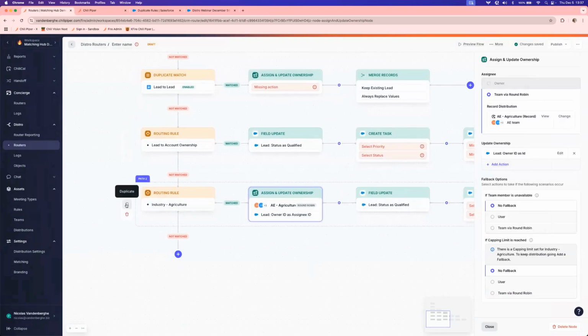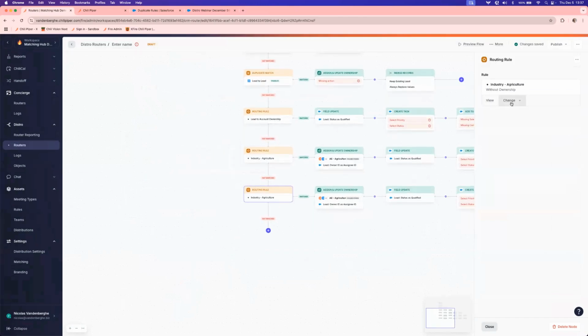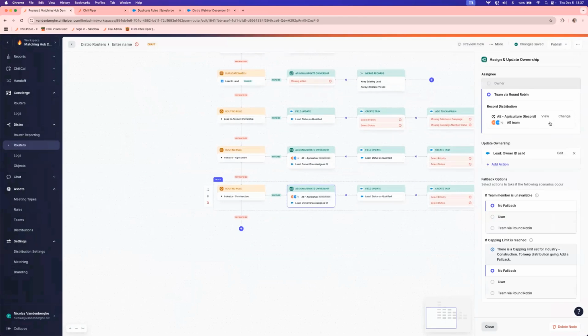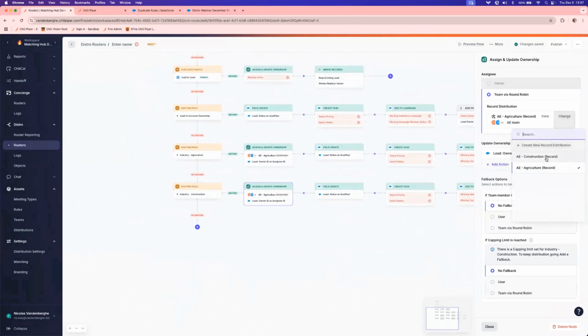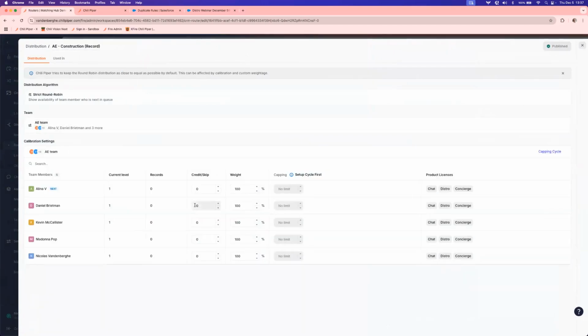So I'm going to also duplicate this path and choose the other industry. It was construction. And here I'm just going to modify the distribution to go to the construction team. Same thing, I can go see who the people are and play with the weighting and all of that. Or, something I forgot to mention about this part here.